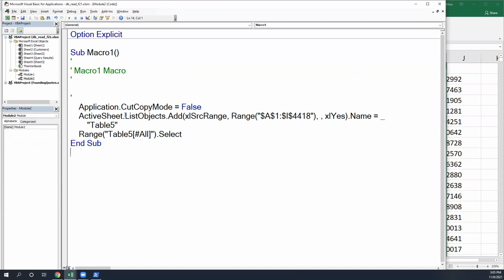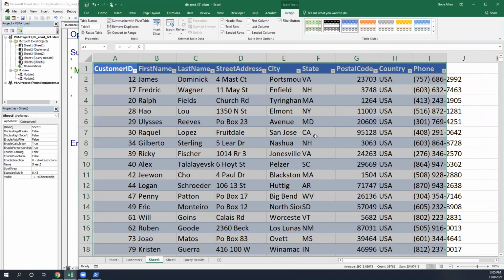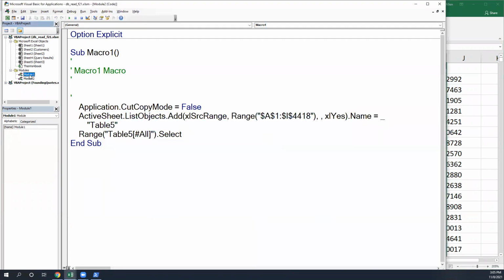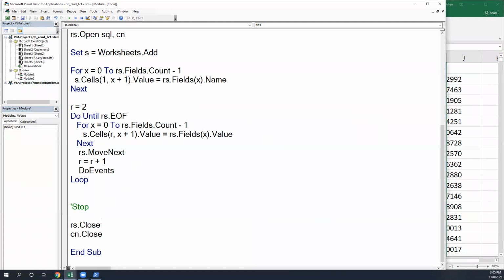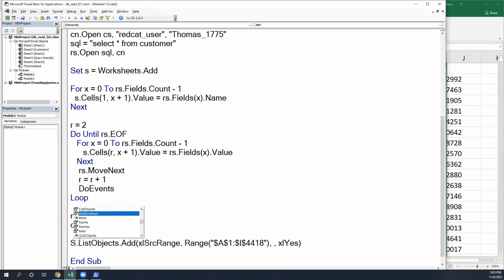Okay, so the sheet is adding a list object, selecting it. My guess is I don't have to name it. So I'm going to come back. It's not too bad. After I put that data in, after I've closed my connection and closed my record set, I'll go ahead and make that into an Excel table. So s.listObjects, s is the name of my worksheet that I've added. s.listObjects.add. I'm not doing anything with the return value, so I'll take off the parentheses.